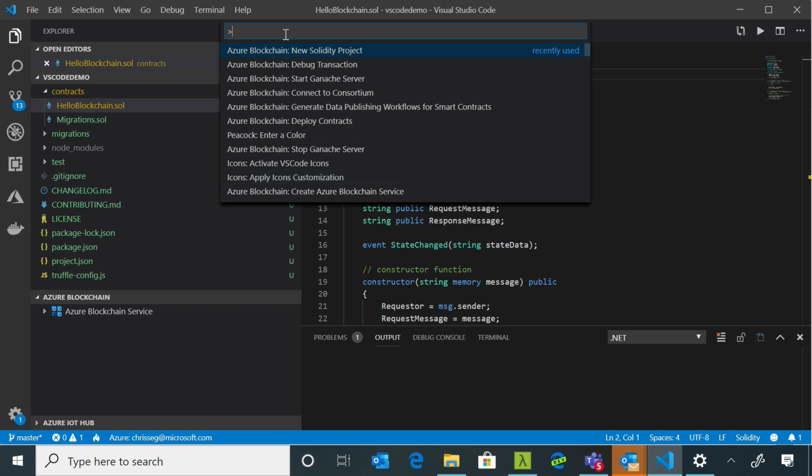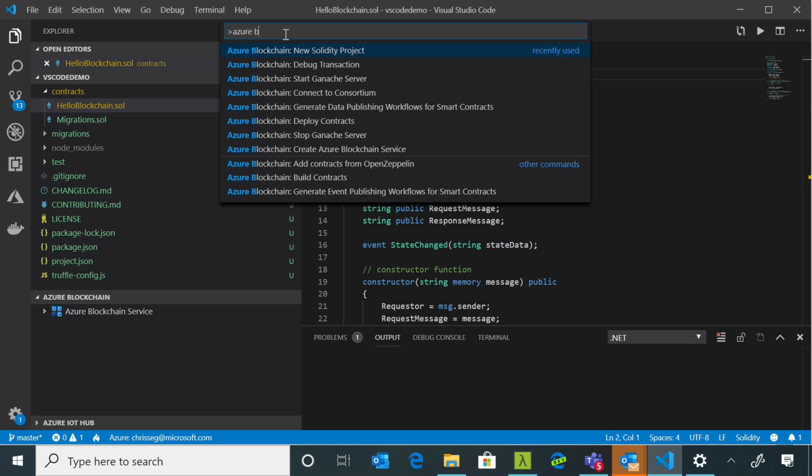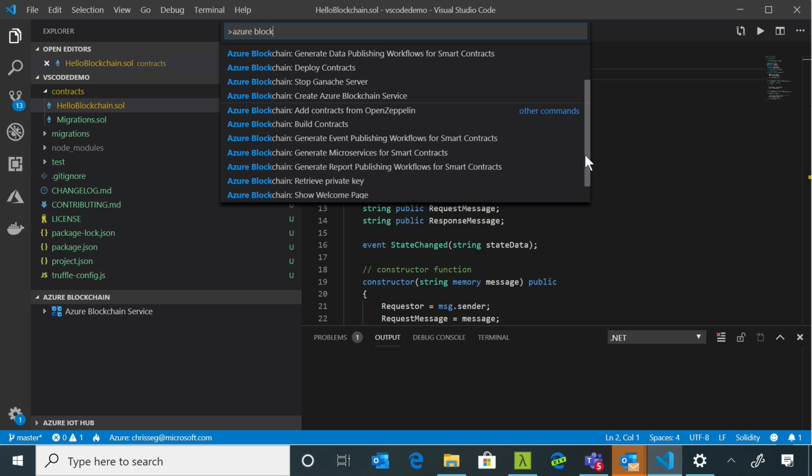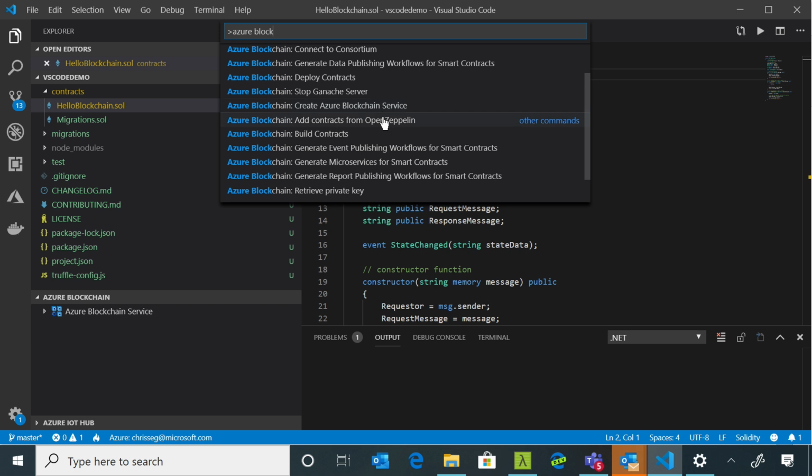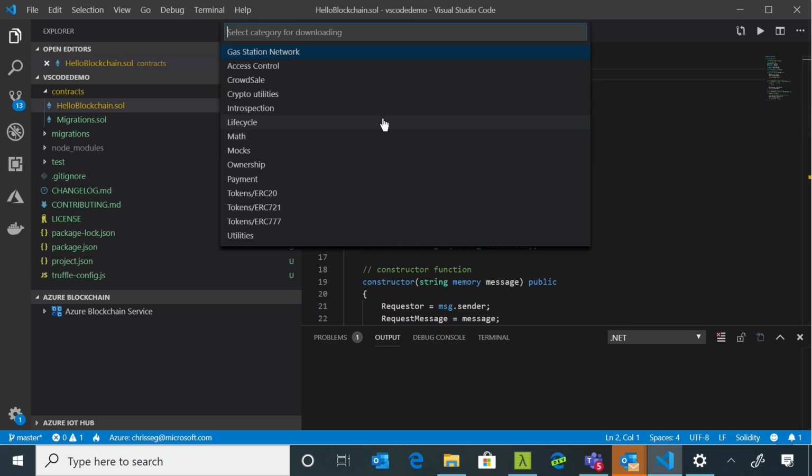Let me bring up the OpenZeppelin. Sorry, give me a second. Oh, there it is. So let me bring up that add contracts from OpenZeppelin. You see it's now added to the command palette. If I had right-clicked on the Solidity file, I'd also get this as a shortcut. So here you see we're enumerating all of the categories OpenZeppelin has: gas station network, access control, payment, etc.